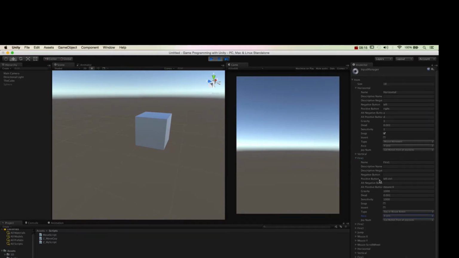So we say that the positive button is a left control. If I click on the control on the left side of the keyboard, it will register as a positive value for fire 1, right? And if I click on mouse 0, which happens to be the left mouse button, that button will register as being on, or a state of true. So this fire 1 and some of these, like jump or submit, are very similar in the sense that it's a button. It is an on or off state.